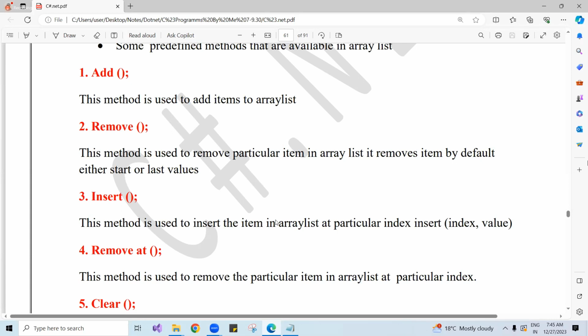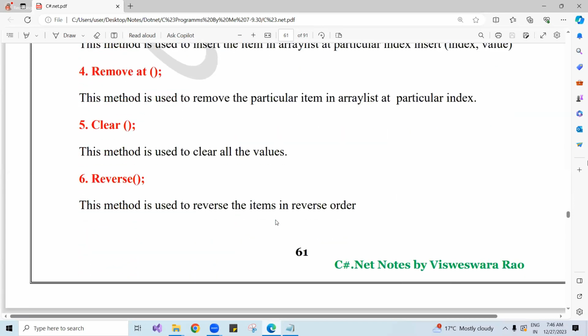For example, if you want to remove an item at a specific index, you need to specify the index, and then it will remove the value. The next one is Clear, which deletes all the items. After that, Reverse. For example, if 1, 2, 3, 4 is there and you reverse that, 4, 3, 2, 1 will come. And the last one is Sort.